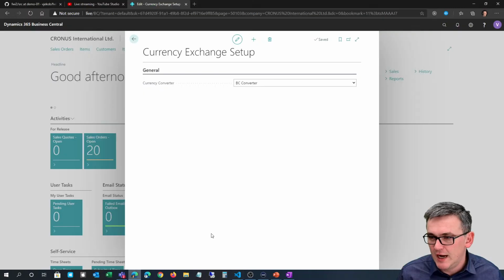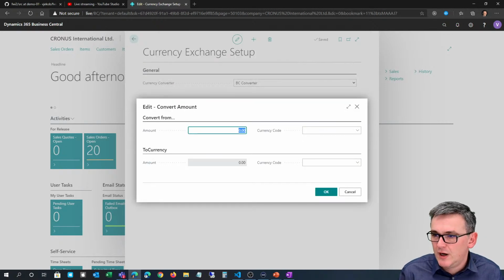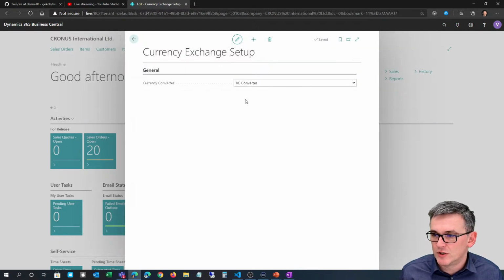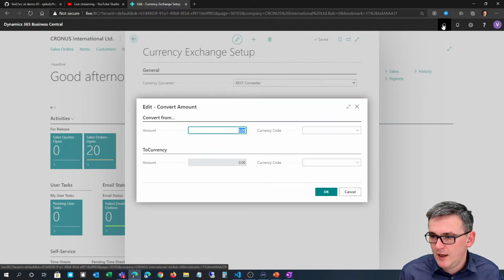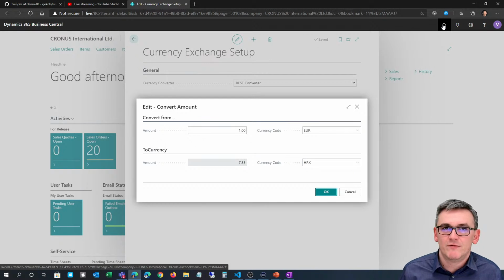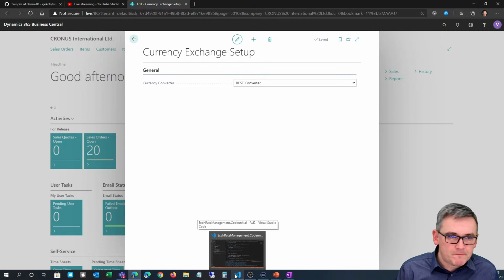So if I take a look now at what is happening inside of my convert amount page, I can try to convert from €1 to Croatian kuna, and it's 547. That's simply because here I have BC converter. But if I switch to REST converter and then do convert amount, and then try to convert from €1 to Croatian kuna, it's 755 because it's using a different one. So this is now inversion of control at work.